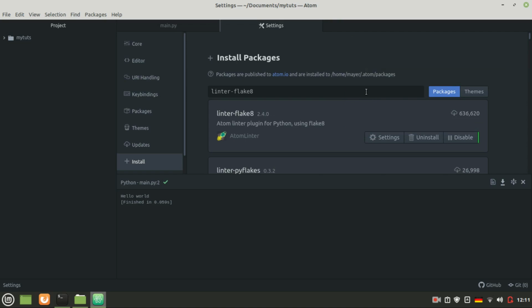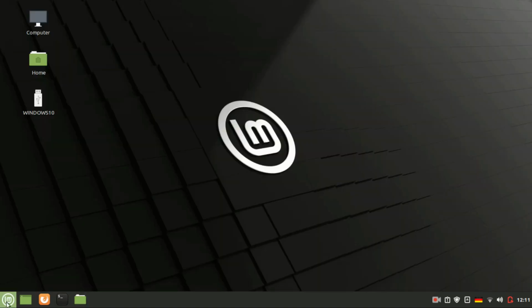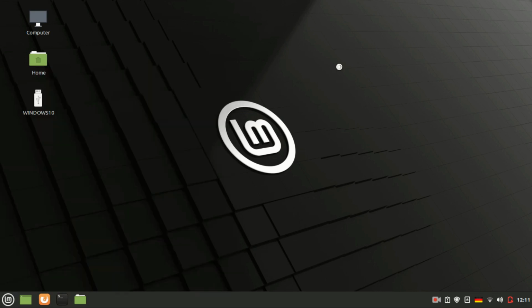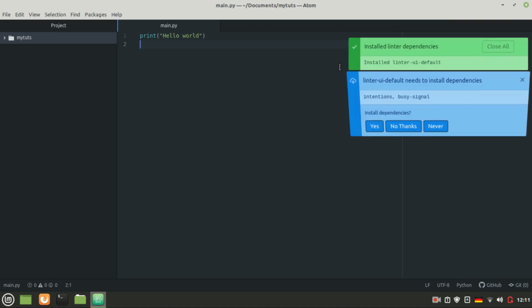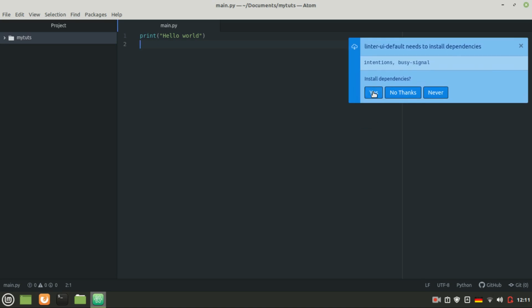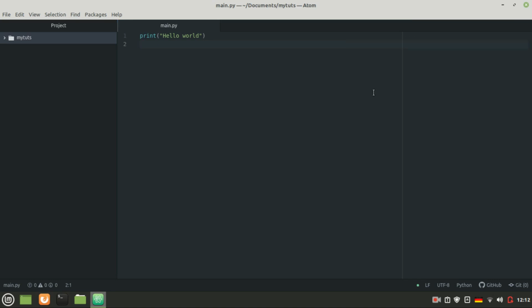And at the end of the installation process, just close Atom and reopen it. This will prompt some more linter dependencies installations. And again, we confirm to install additional dependencies. Okay, now the linter is installed.